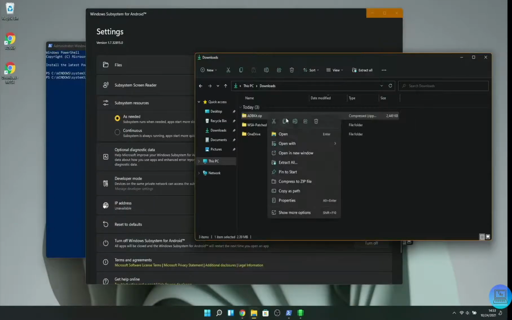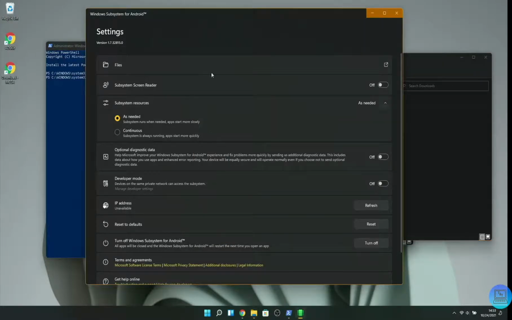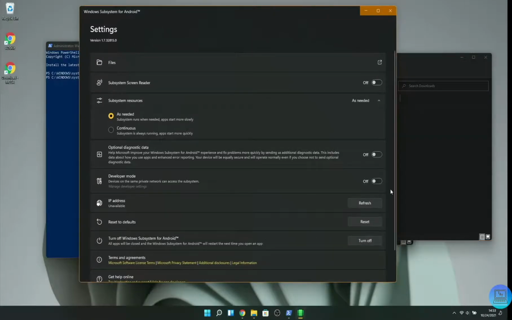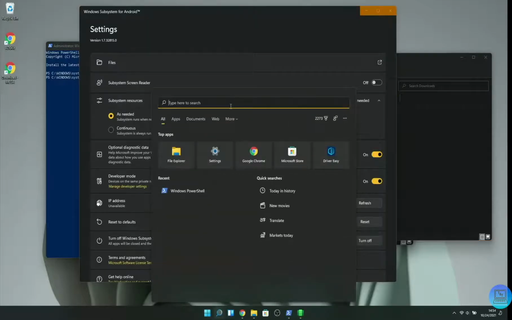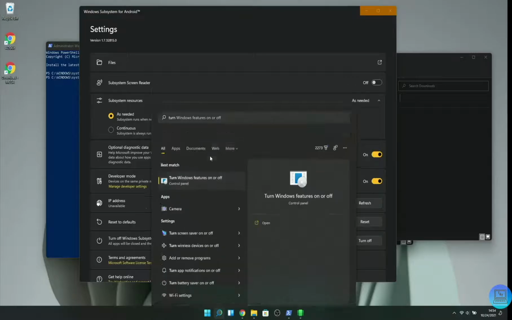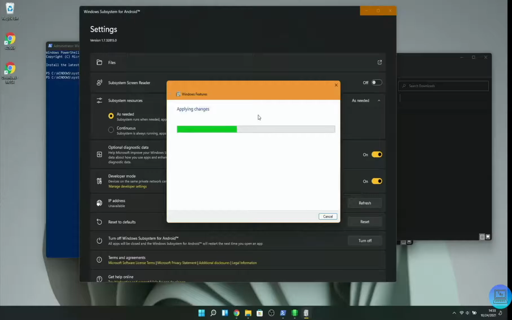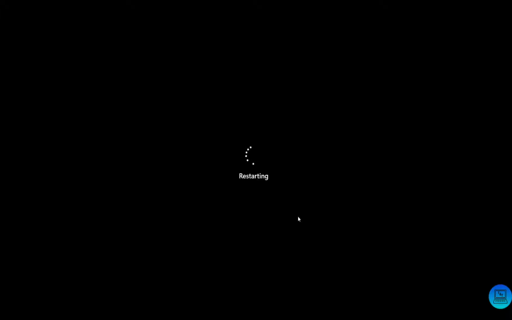Once it's downloaded, again, you want to extract here and close that window. Get rid of the zip so it just doesn't end up confusing us. Then you come back over to Windows Subsystem for Android. You want to tick on developer mode. And then from this point, what you're going to want to do is go back to your search and turn Windows features on or off. You're gonna want to scroll down to Virtual Machine Platform and click OK. And it's gonna download and set up some things in the background so that you can virtualize Android on your PC. And then you're just gonna want to restart your PC so that all the changes can take effect.